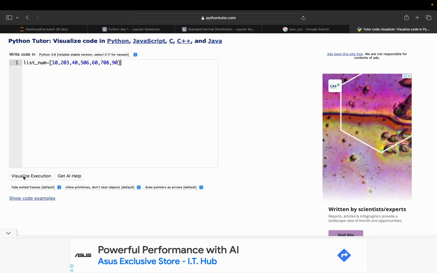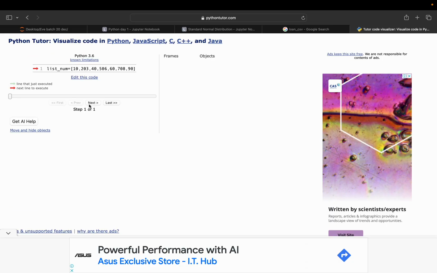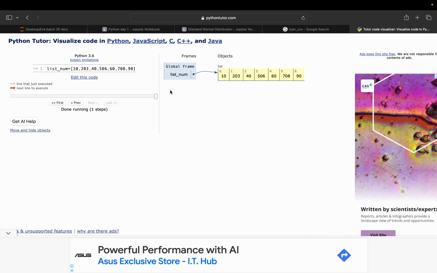So if I click on visualize execution and click on next, you will see that there is one frame called the global frame. There are a set of objects, and we have values present inside this object. Okay, you can see this is my list. What all values I have declared inside this list, you can see those values properly here with no issues.